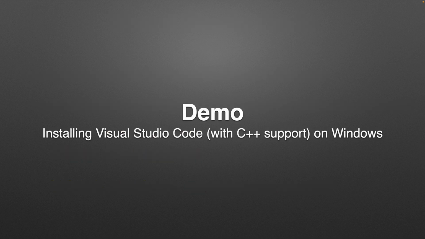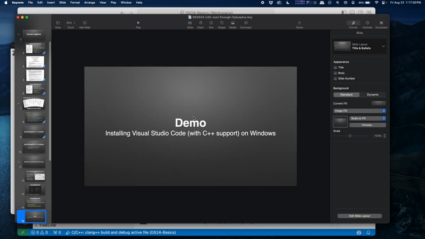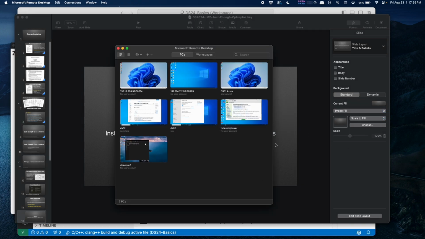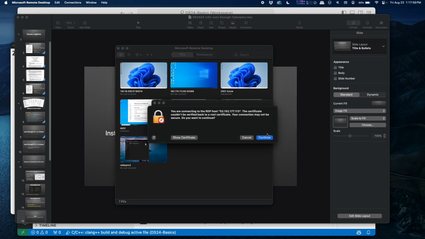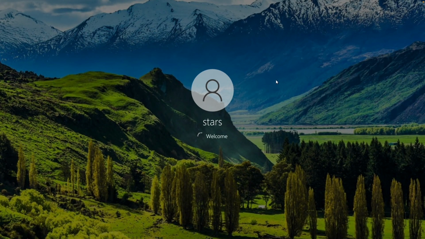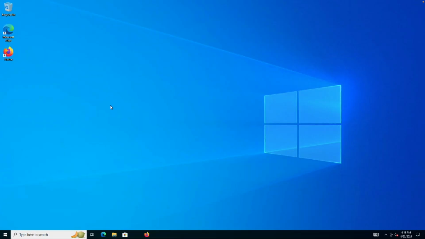Okay, so let's look at installing it. We are going to try to do this on Windows. How many people are using Windows 11? Okay, a lot. Cool.